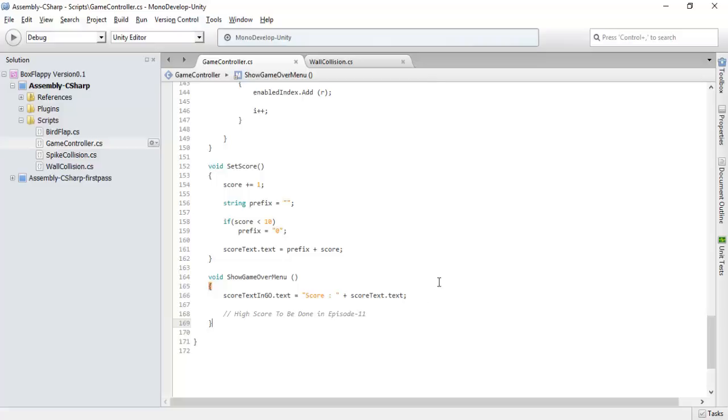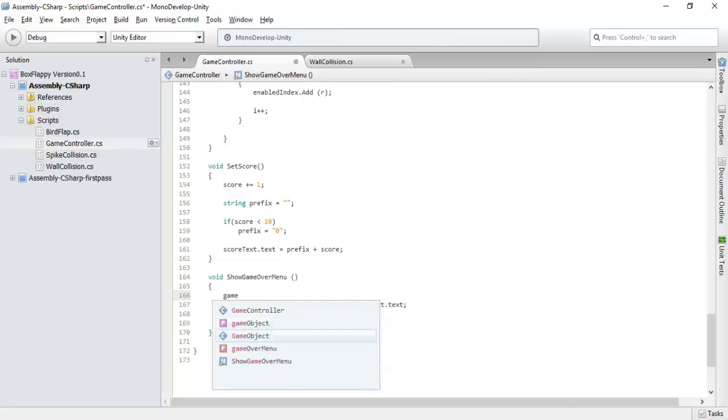Show game over menu. The most important thing I forgot, that is game over menu dot set active. This will be true.